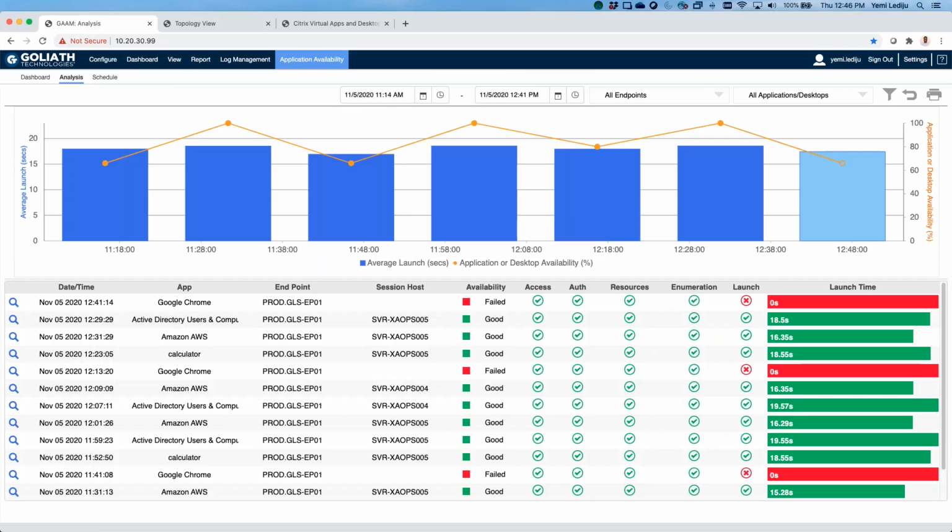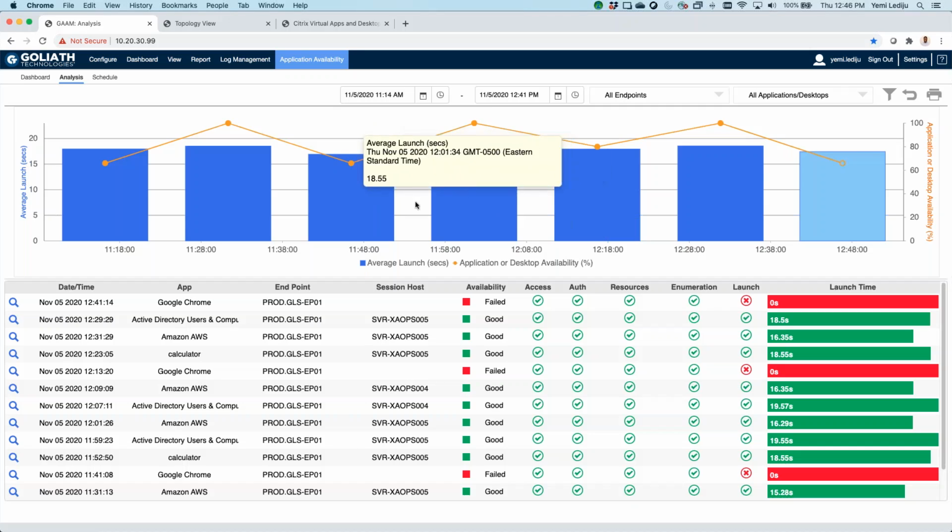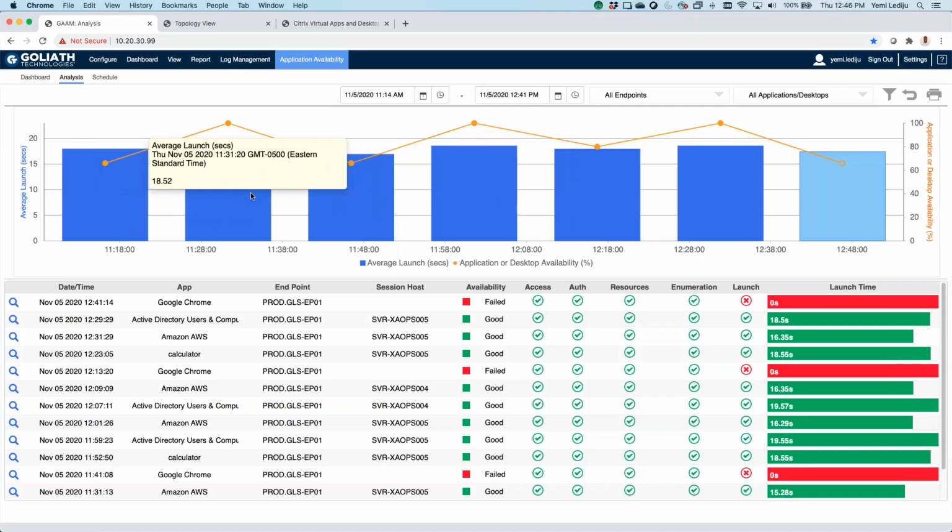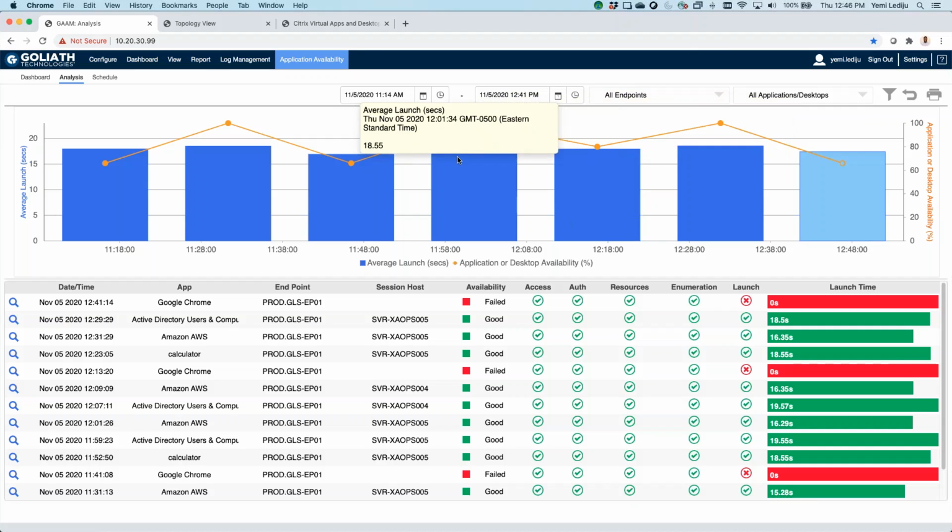And this screen is really broken down into two sections. You have a top section here, which is a high-level dashboard of all the launches taking place across the environment, with the blue bars here representing the launch times of the application. And then the trend line here is overall availability. So of course, out of 100%, how available are these applications and desktops that you're launching from your different locations, in this case, within AWS's private cloud.